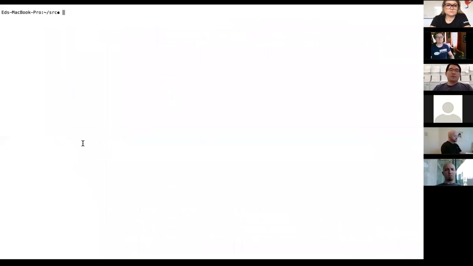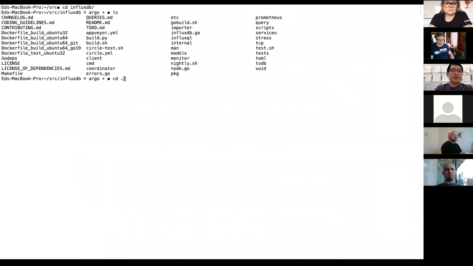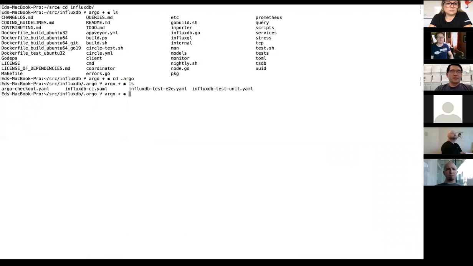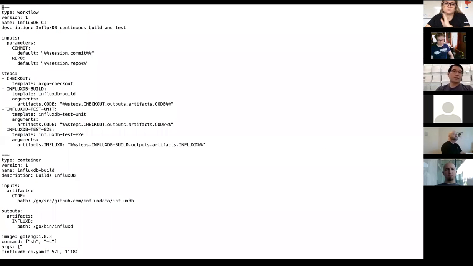So for the demo, what we've done is we've taken the InfluxDB project and we forked it. And we've added a .argo project directory to it. And within the Argo directory, we've created a couple of YAML files. All of our workflows are specified as YAML. Let's take a look at the YAML to see what it looks like.